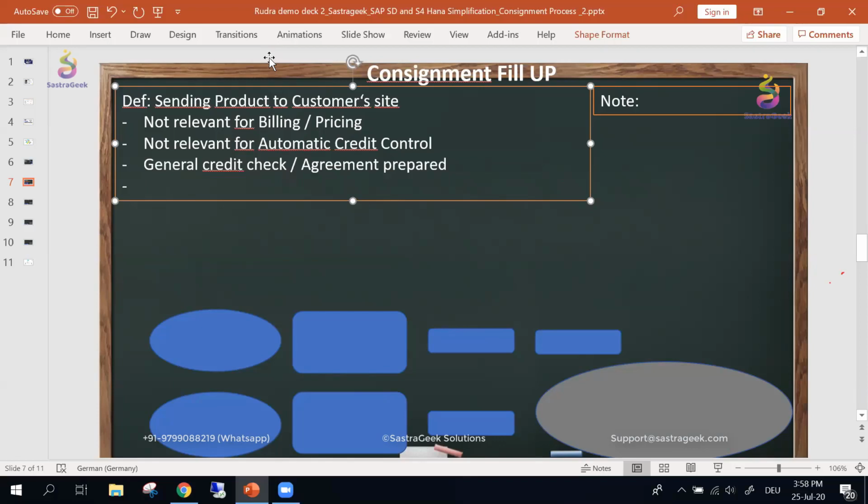In the consignment fill up process, when we are sending the product to the customer, we are the owner. Ownership is still with the manufacturer. This is a very important point. Still the ownership is with us as a manufacturer. And this brings a very interesting situation.